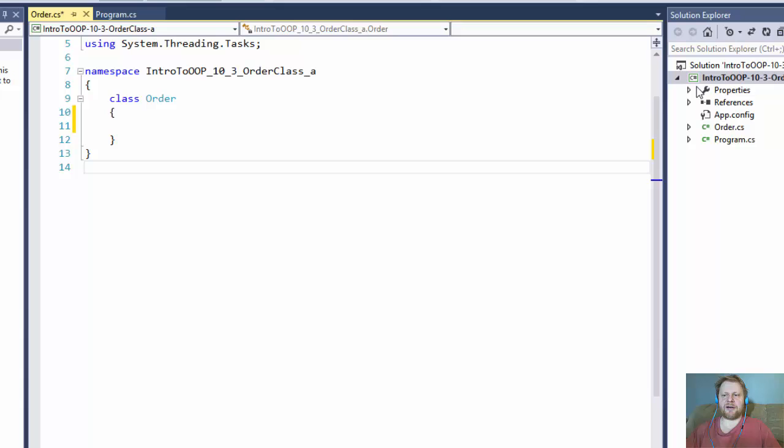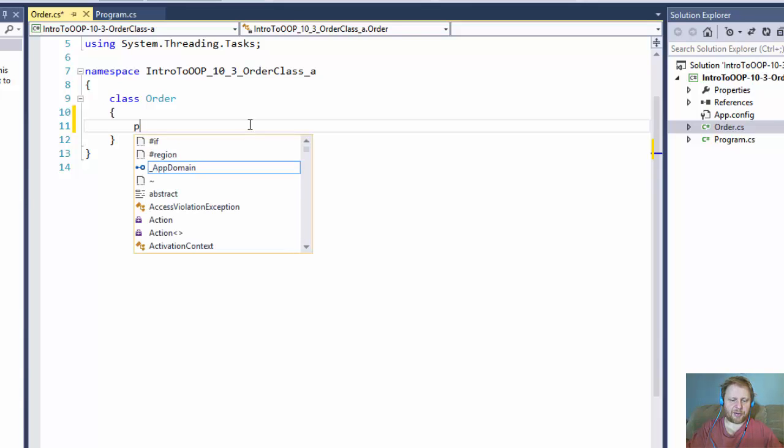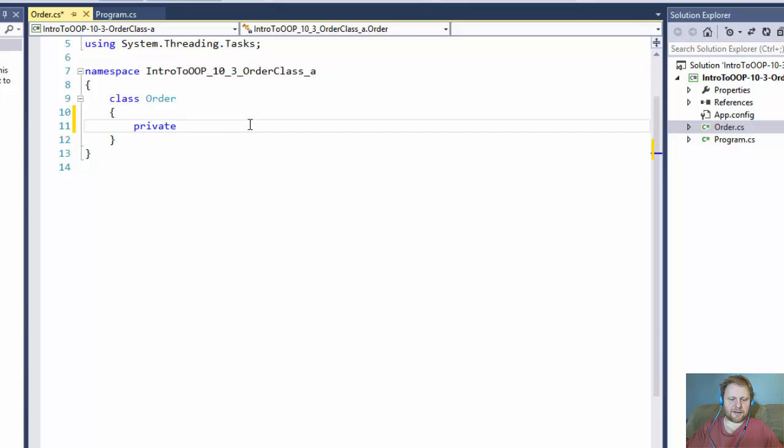Let's create the order. Oh, I already created order. And our order class needs 4 fields. So it's going to be private string, I'll call it order number. It's a string because we may have digits and letters mixed in as an order number.